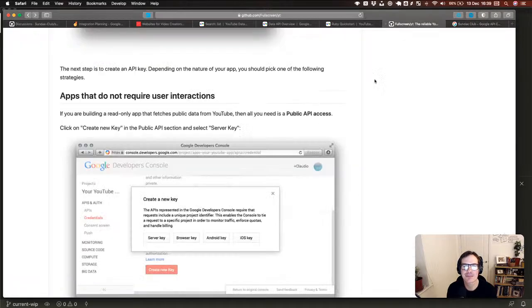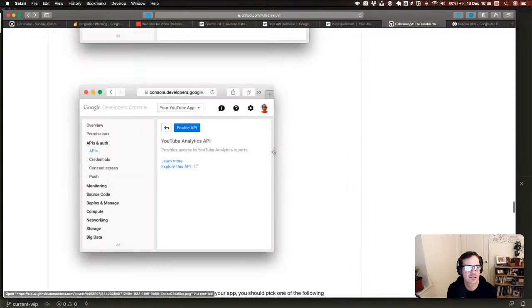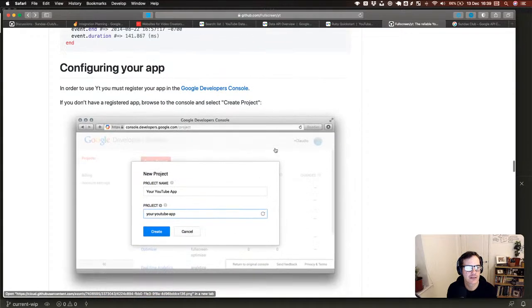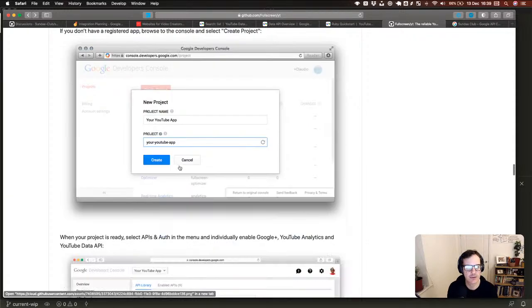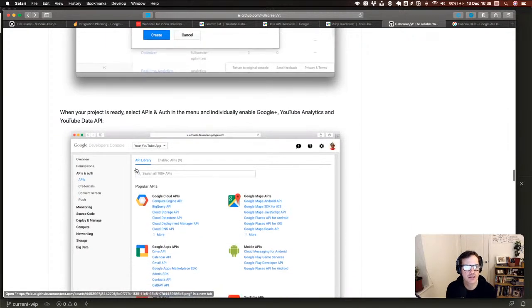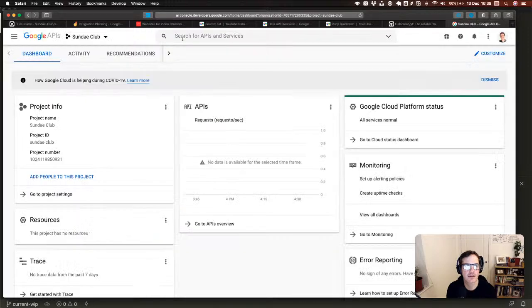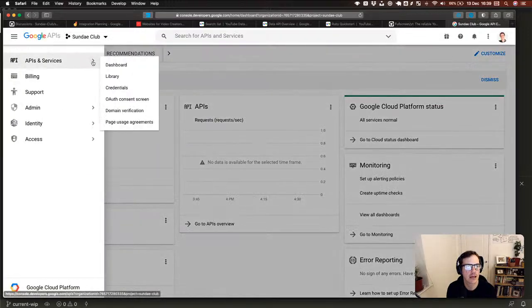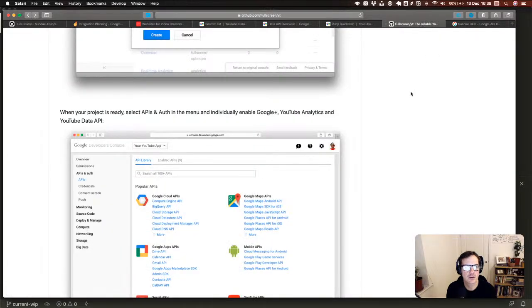Okay, let's go back to this and maybe it'll tell us what to do. New project. That's what I've added to get to where I am. So we have a new project. That's what we're looking at. When your project is ready, select APIs and auth in the menu. APIs and services. Okay. Should it tell us what to do next?